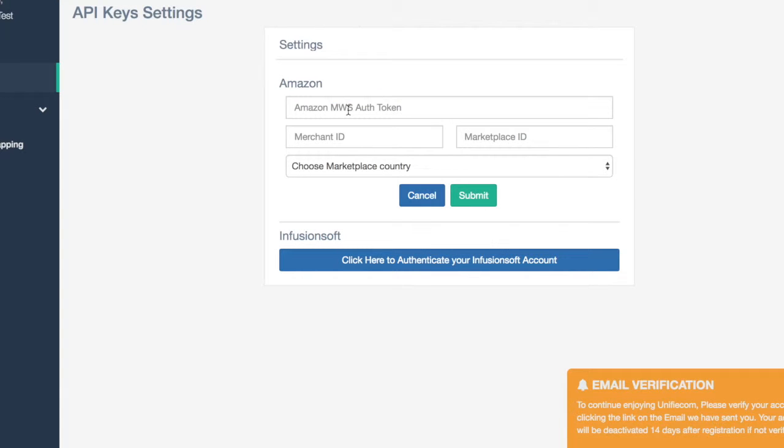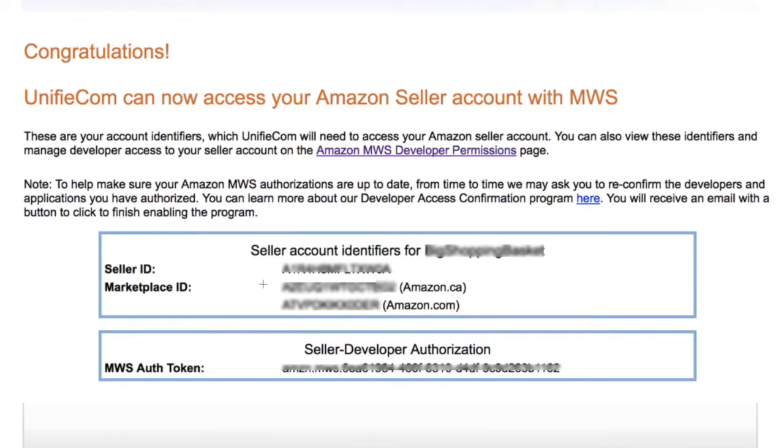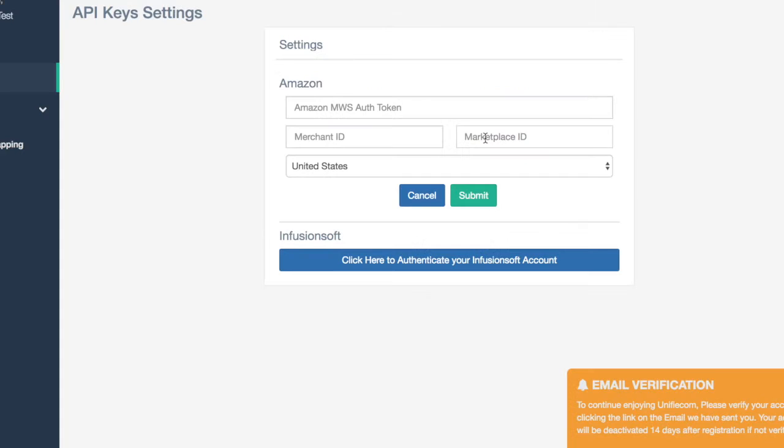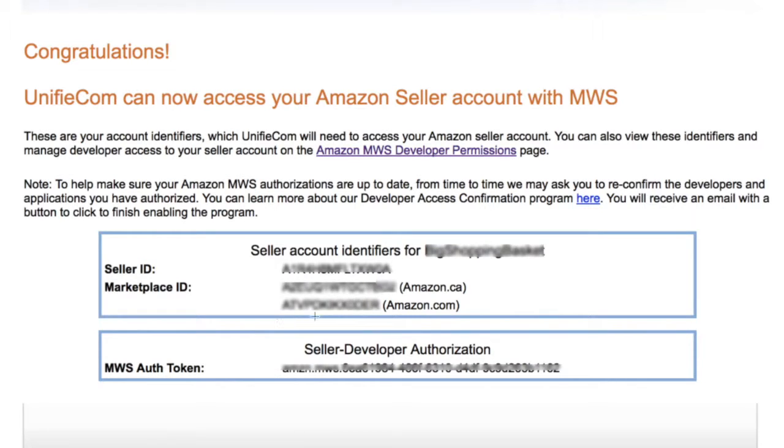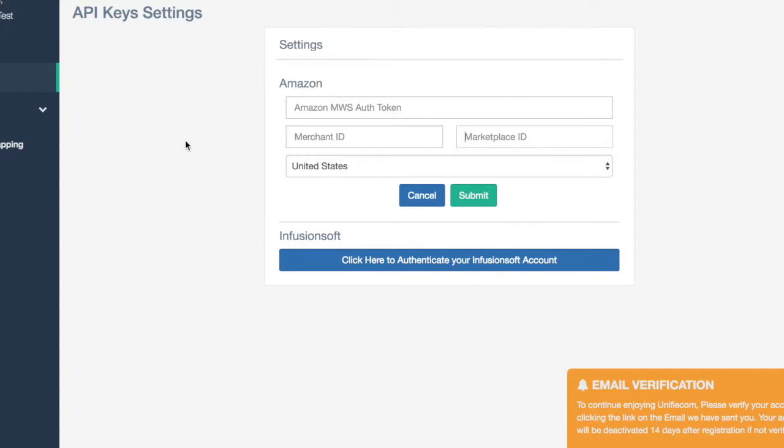Now here you will add the Amazon MWS authentication token. The next bit is to add the merchant ID. Merchant ID is nothing but a seller ID. So you go and get the seller ID from here, and for the marketplace ID, choose your marketplace ID, go here, find your marketplace ID and copy it there. Once you have done that, click on the submit button.